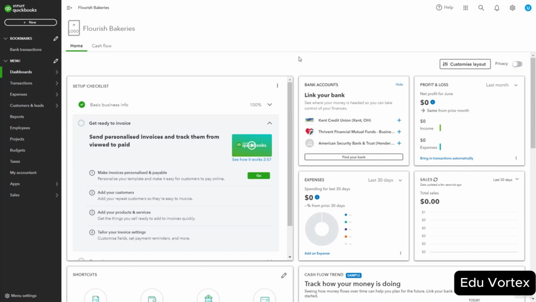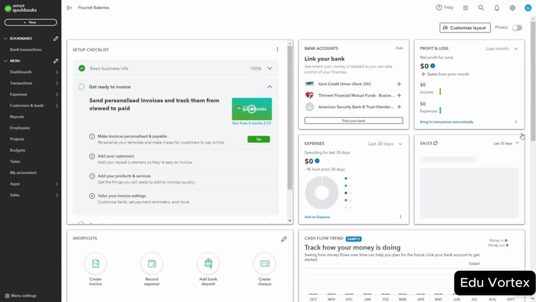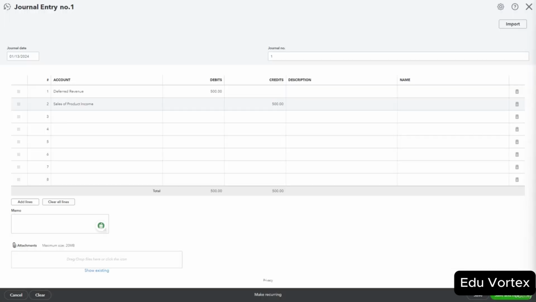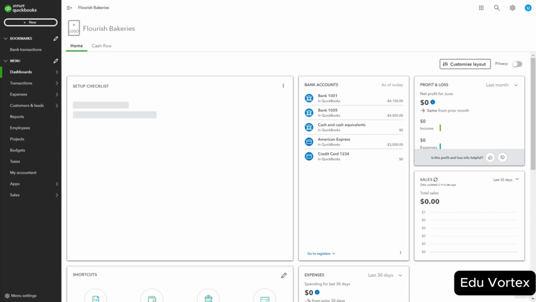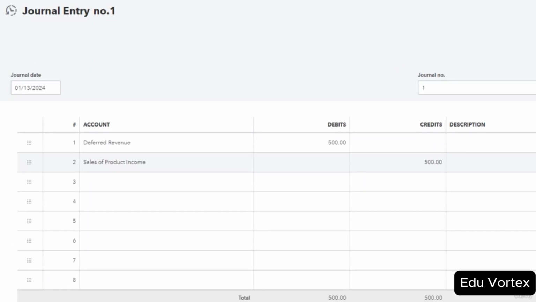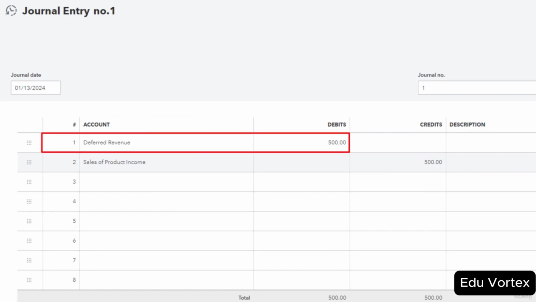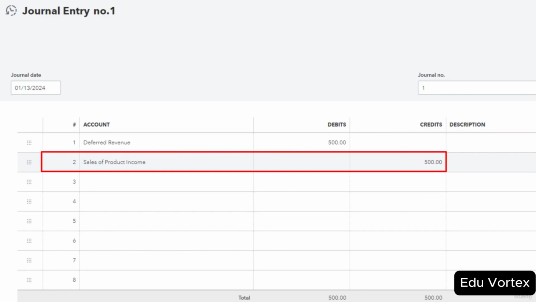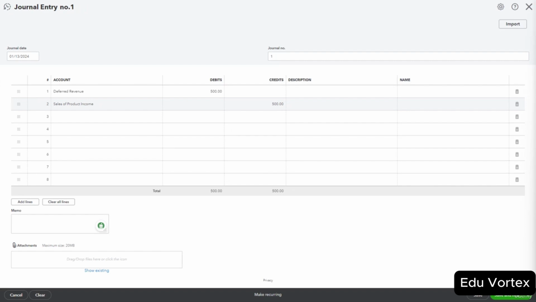As you deliver the goods or perform the services, you can start recognizing the revenue. Create a journal entry to transfer the amount from the deferred revenue account to the appropriate income account. Navigate to the New tab, select Journal Entry under Other, and enter the journal date of the service delivery or goods delivery. Debit the deferred revenue account and credit the appropriate income account, such as sales or service revenue. This process ensures that the revenue is recognized in the correct period.